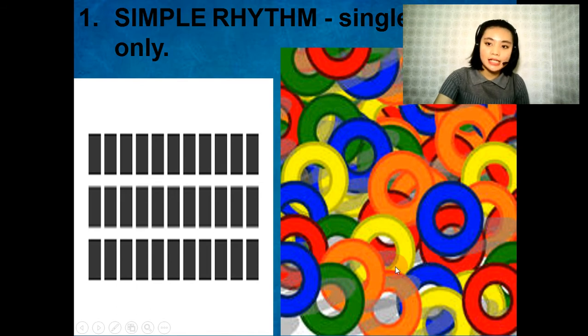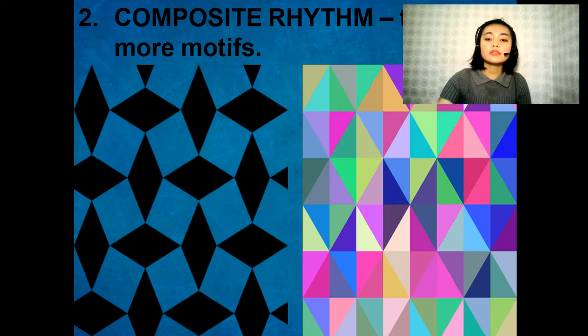Lahat sila ay rings. Okay? So, starting from rings sa baba, rings pa din hanggang sa taas. Simple rhythm. So, you only have one item or you only have one motif that is repeating. What about composite? So, when we say composite rhythm, it consists of two or more motifs. So, it changes, hindi lang iisa. Katulad nito, makikita ninyo yung pattern niya, diamond na pa-vertical, diamond na pa-horizontal, vertical, horizontal.